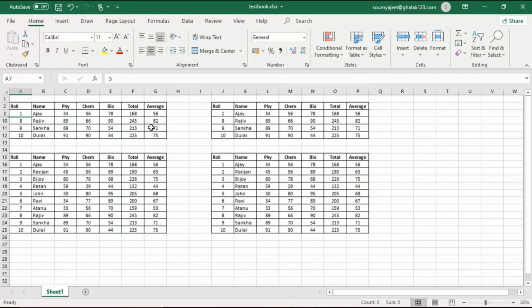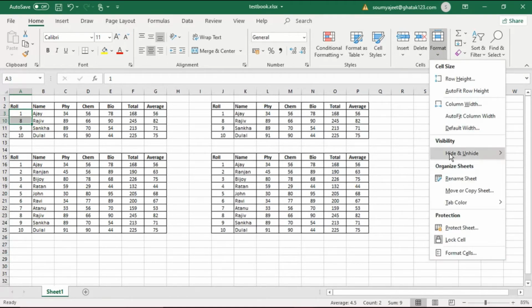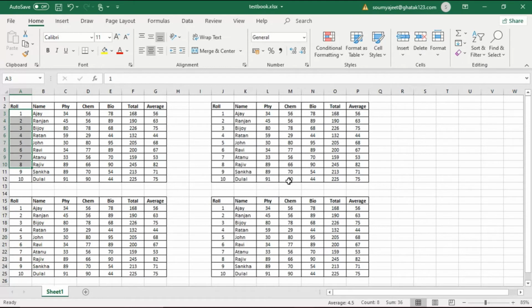Now if you want to unhide the rows, in that case you will first highlight the rows before and after like this, and then go to format, and then hide and unhide. Same thing again, and in this case you will choose unhide rows. So it will be revealed again here.